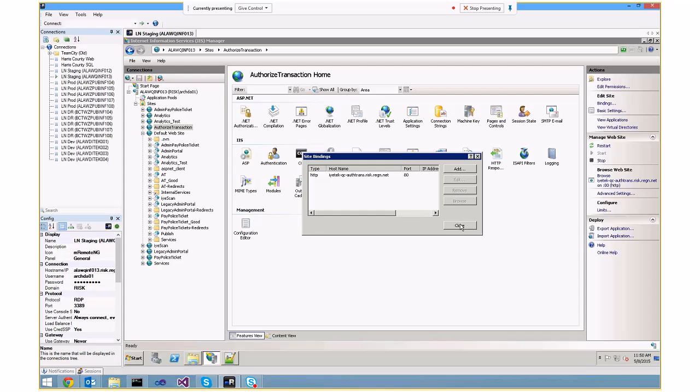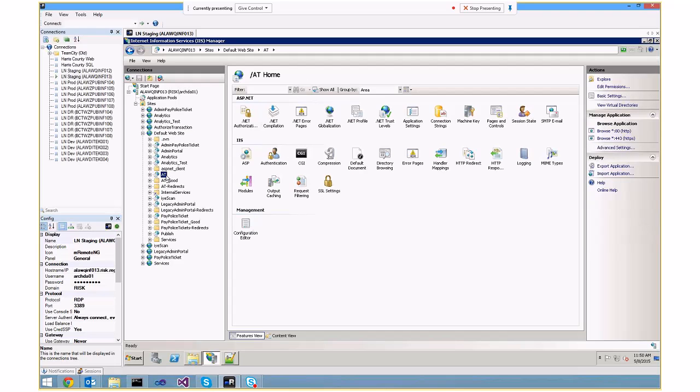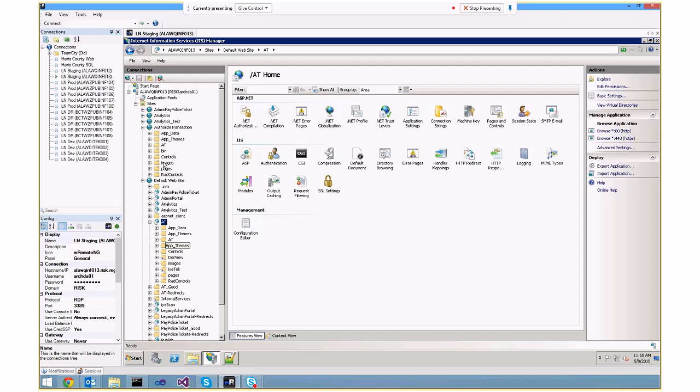And so what we actually do is, we have it set up as a website by itself in IIS, but then we also have it mapped as a subfolder under the default website. So if I go to the AT subfolder here, this is pointing to the same folder as the authorized transaction website. So these are both pointing to the same thing.